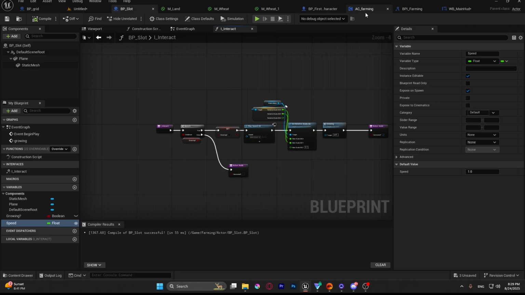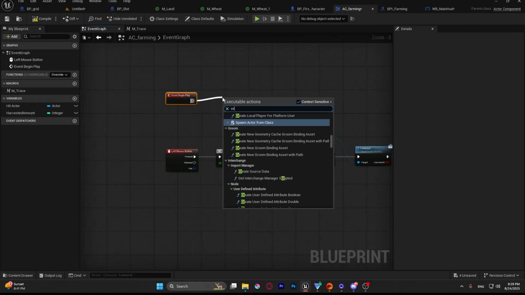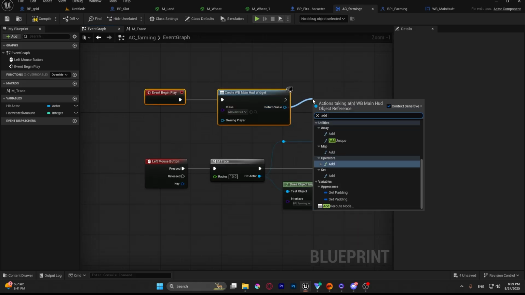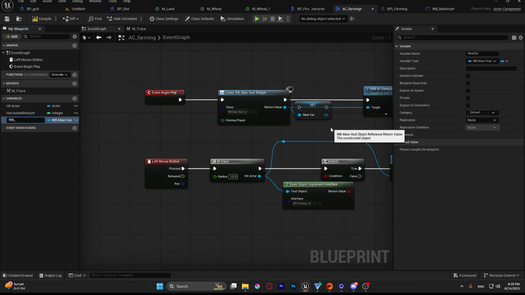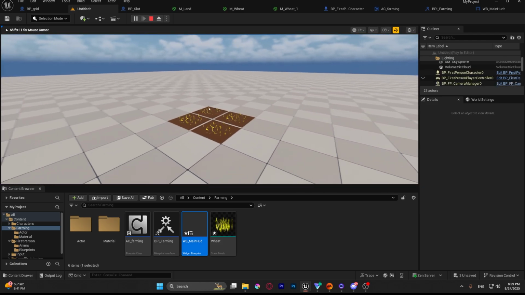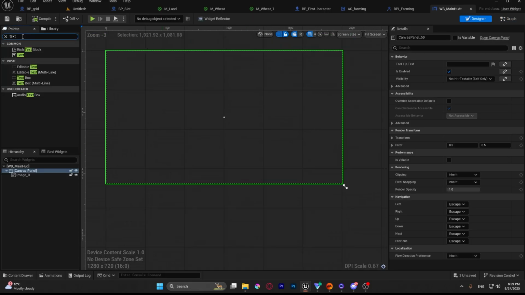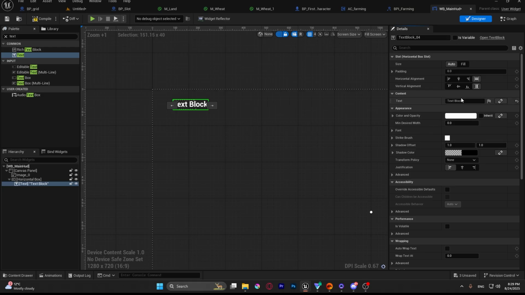So if you go into our AC farming, go to event begin, create a widget, add to viewport, and promote it into a variable as well, called widget blueprint main HUD. You will see you have a small little dot. Now we need to add a text. I would do a horizontal box, then I would do a text. You can add an image, but I will not add an image.